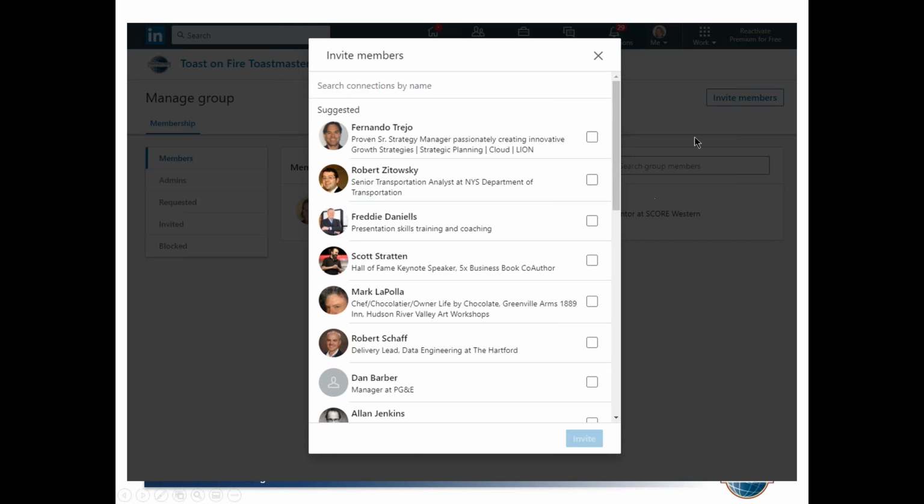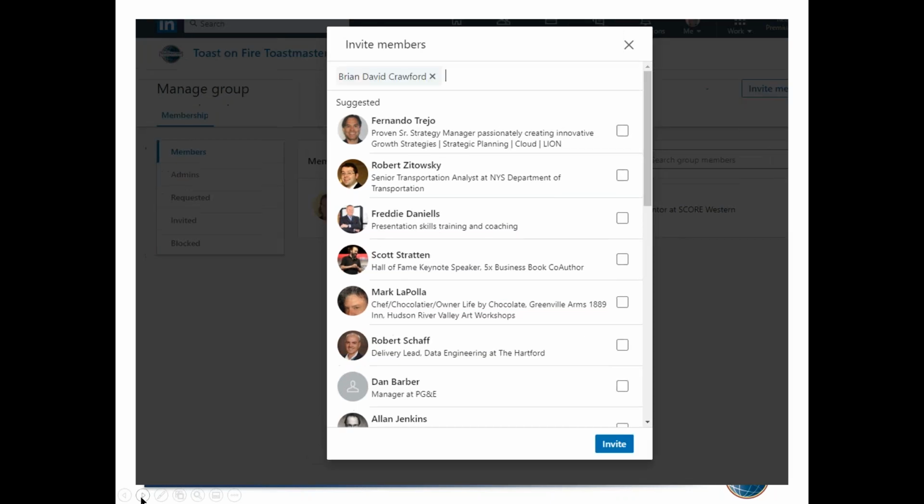So you can search connections by name, and when you want to invite someone, you just check them off and then you hit invite. It's a very easy process to do that. Unfortunately, there is no easy way to invite members outside of LinkedIn into it without actually copying the URL of the LinkedIn group. And I'll get to that in a moment.